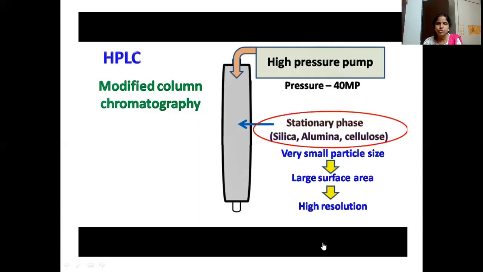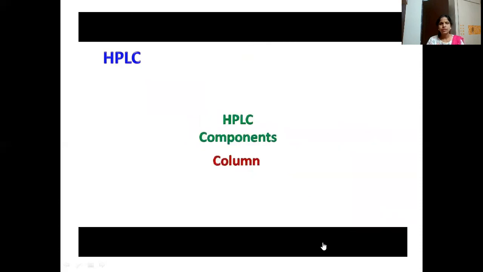The stationary phase we use is the same thing, but it should have a very small particle size. When particle size is less, it has a large surface area, wherein separation will take place very nicely, and you will get high resolution of the components, a high resolution chromatogram.